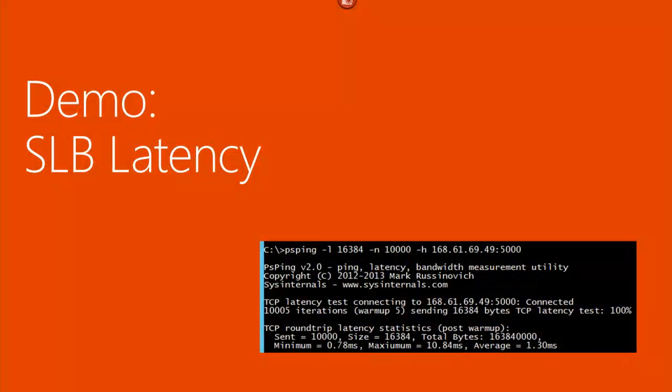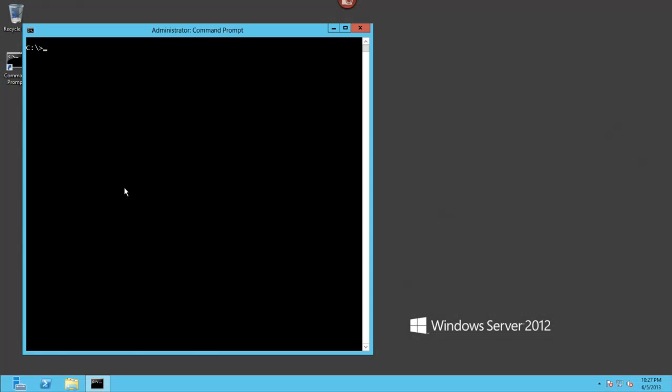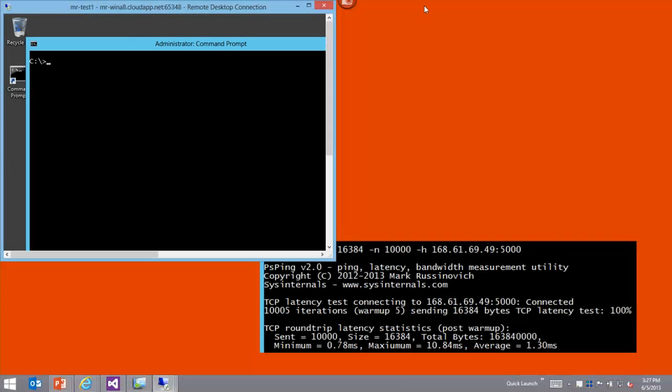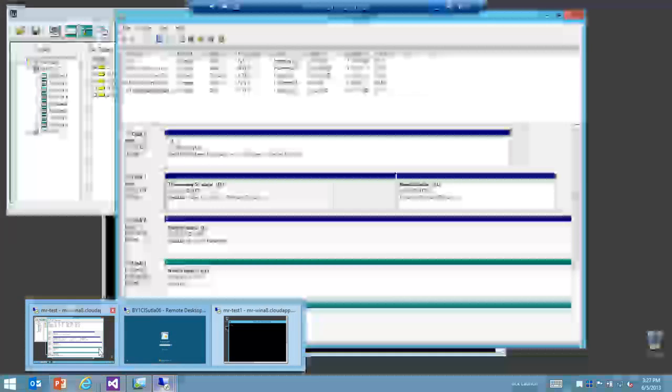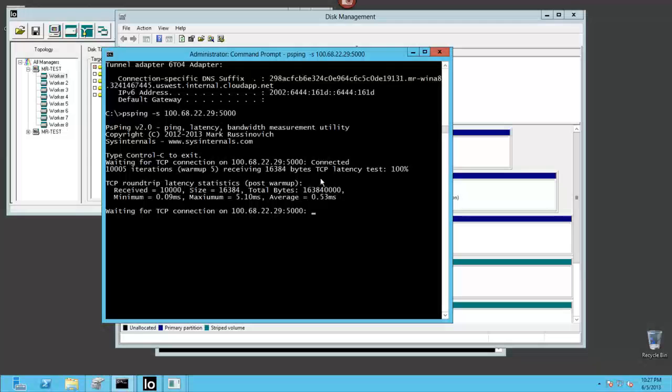How much overhead does the SLB add? Anybody have an idea? Want to take a guess? 5 milliseconds. Wow, ye of little faith. Anybody else have a guess? 2 milliseconds? 20 microseconds. Oh, that's, yeah. Yeah, physics do still apply.